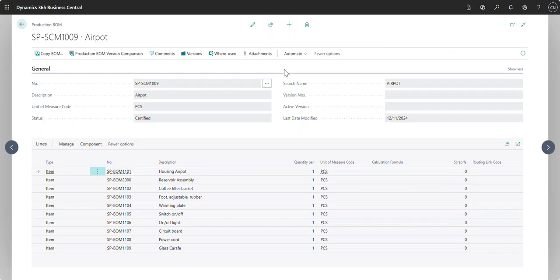so I'm on Kronos, which is the base package, so you could bring this up yourselves. I have an AirPot bill of material, SPSCM 1009. This is a single level bill of material. I'm not going to get into multi-level, routings and so forth. I'll leave that for a more in-depth session. This is purely this BOM.